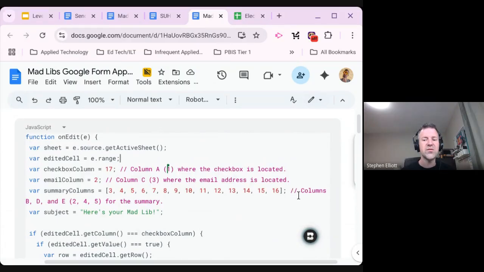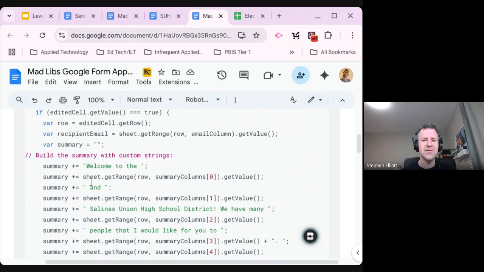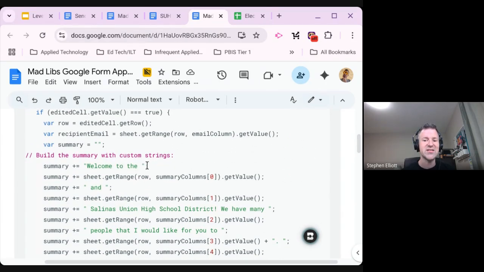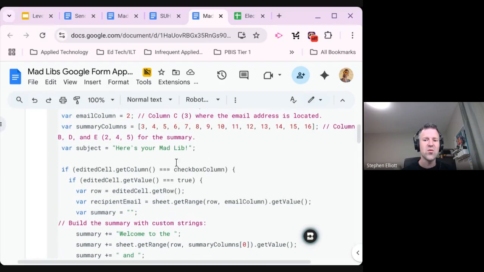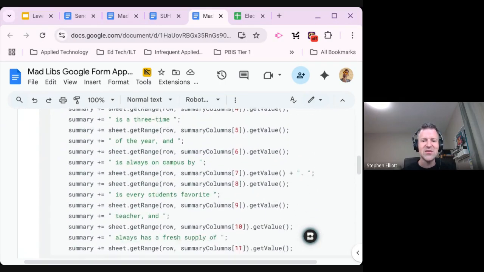Comment code is super useful, and you can even request Gemini to put lots of comments in the code, but they will automatically by default put comments in the code because that's an expectation in coding that you're explaining what happens with each part. Right here, this is explaining how we're building the summary with the custom strings, which means strings are the text that's added. And then this part right here is adding the input from the columns in your responses. So that's what that comment is for.